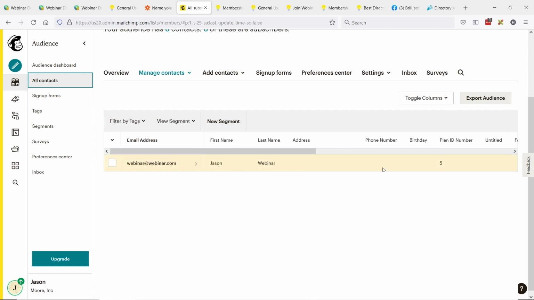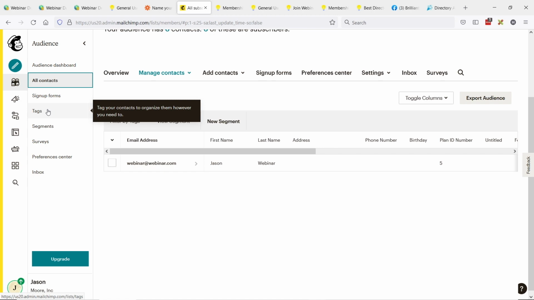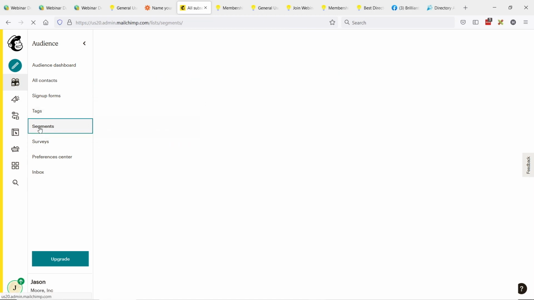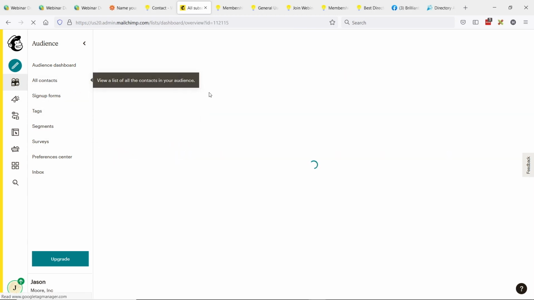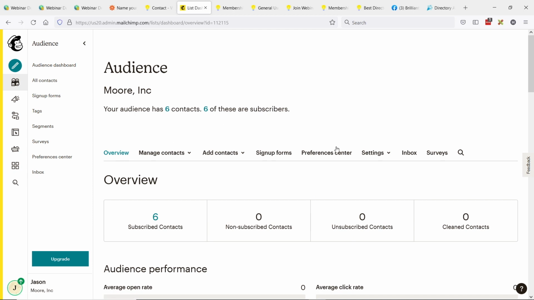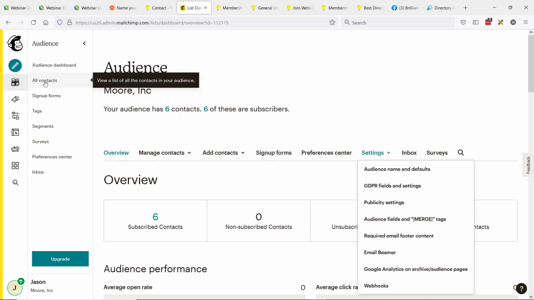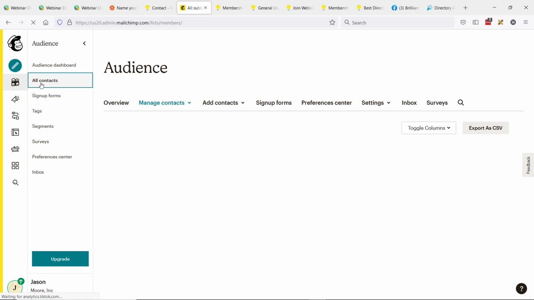And yep, that person is here in Mailchimp now. So we've done a few cool things. You can create segments in Mailchimp. You could create tags in Mailchimp. So let me go to the audience section. And what I did do is under all contacts, let me slow down a bit.